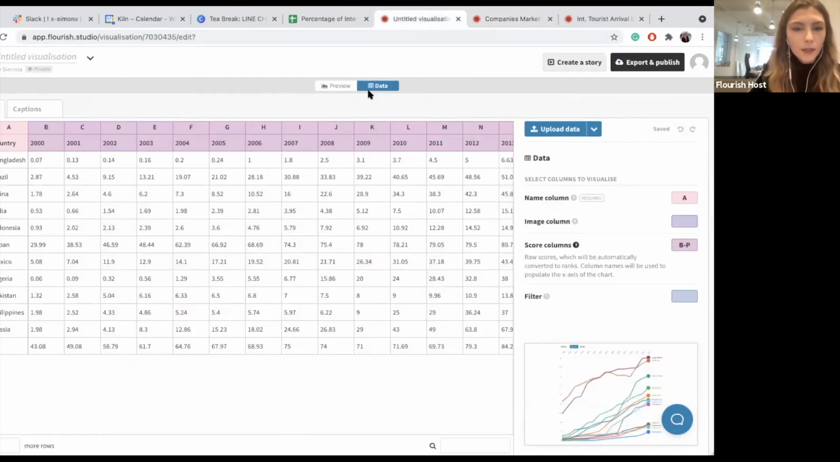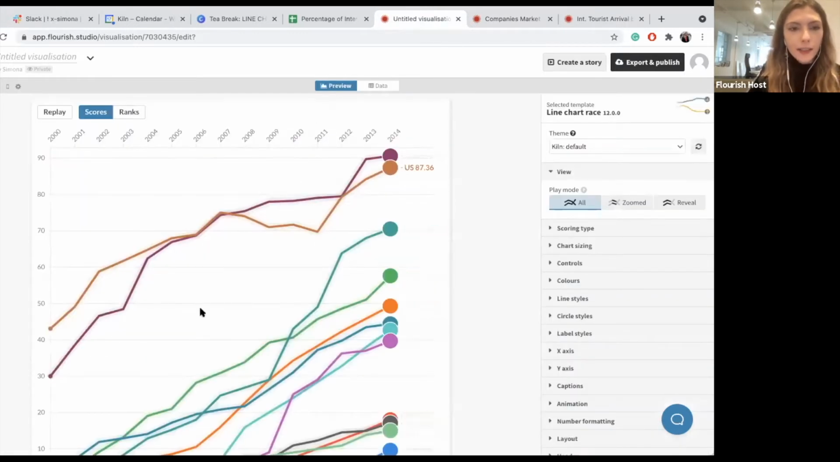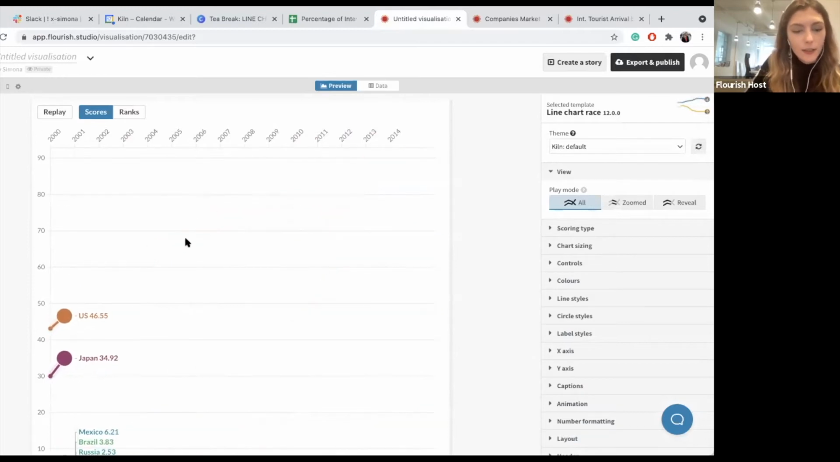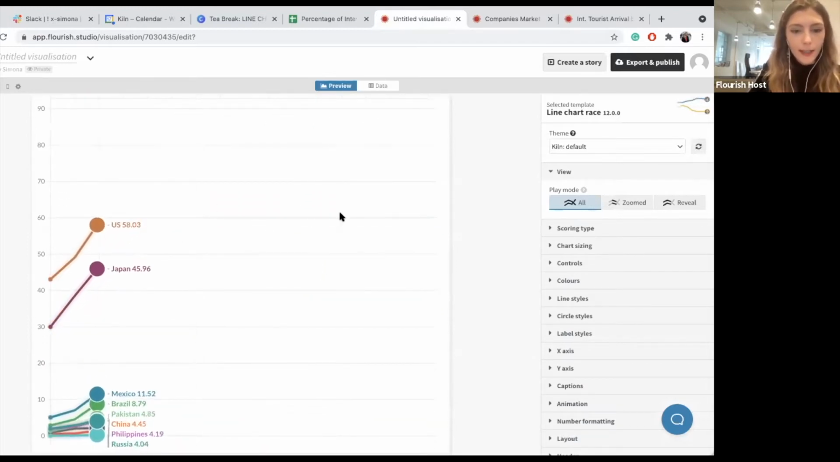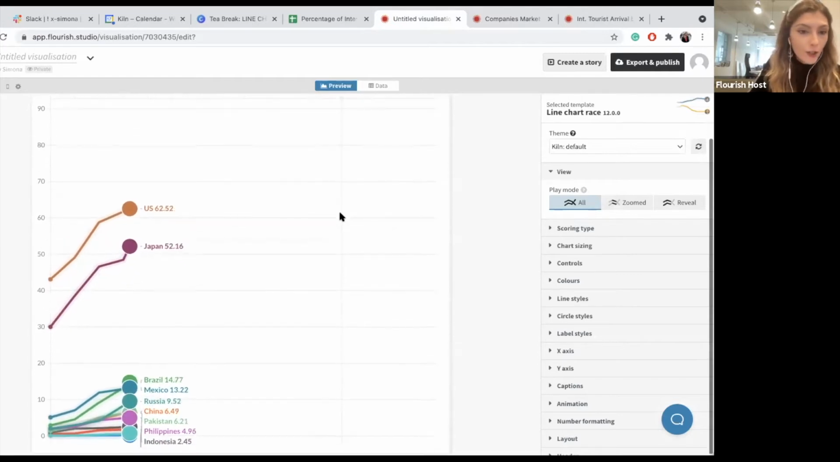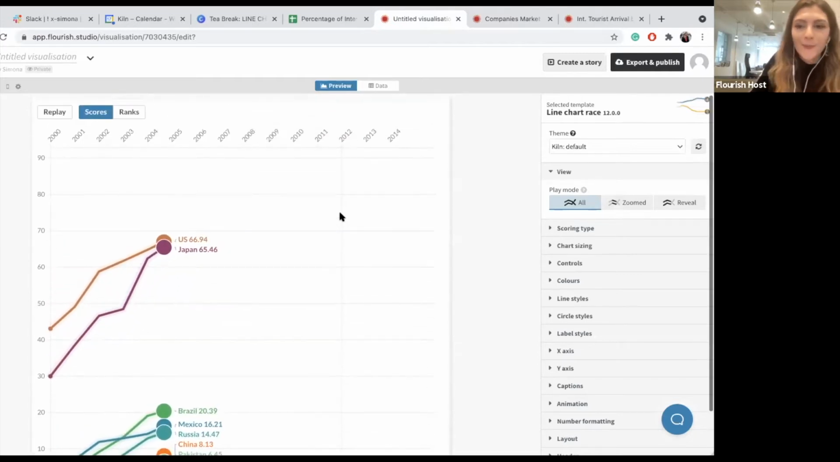Moving back to our new visualization that we create from scratch. Now that all of our columns are bound appropriately, we can just go to the preview tab. And as you can see here, something is already changing. There are some countries moving, and yeah, the line chart race has started.